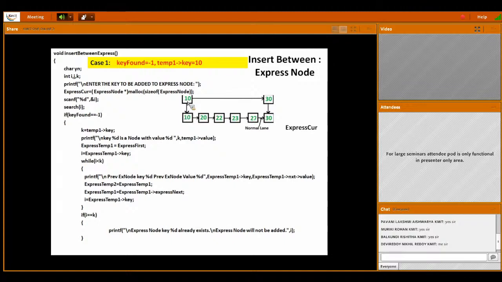What is the criteria that a node can be an express node? The precondition for the node to be an express node. Presently, we are only looking for level 2. That is, one is the normal lane and the other is the express lane. In your syllabus also, it will restrict only to 2 lanes, express lane and the normal lane. If I want to have a node in the express lane, what is the precondition?